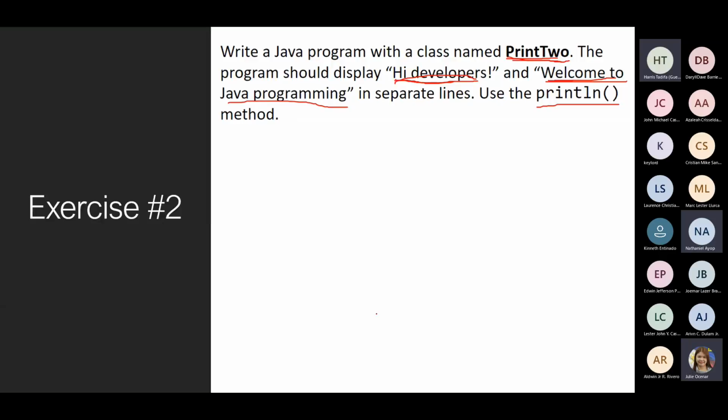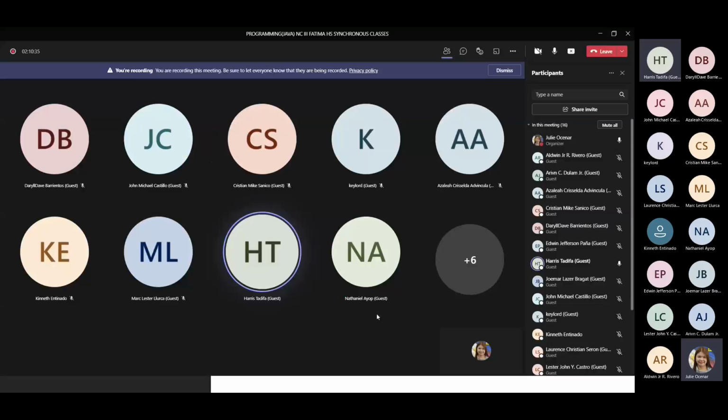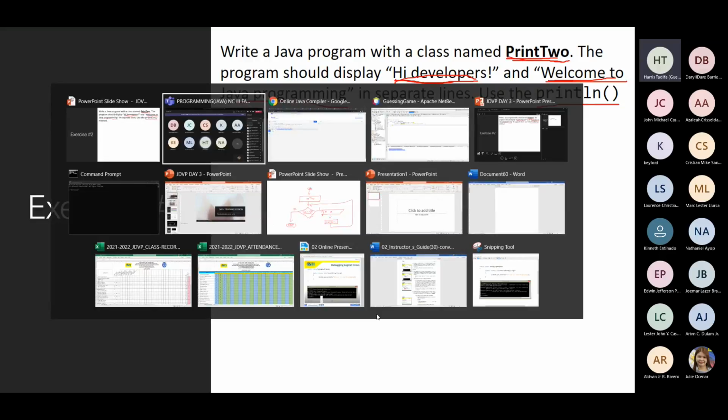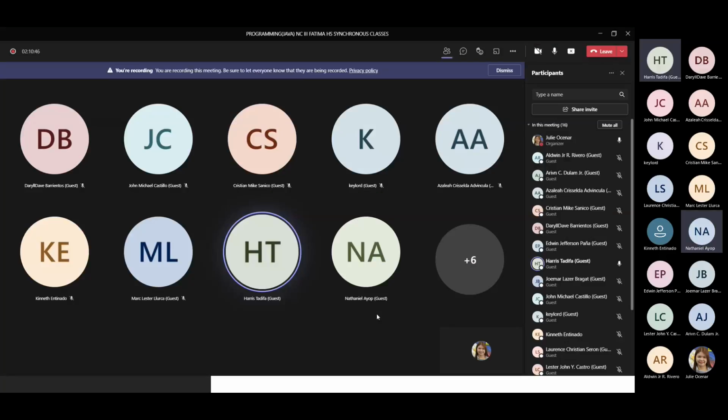Sige. Yung nga ulit, isulat mo, ayan. Print2. Ayan. So again, the name of your class should be print2, and then you have to display Hi Developers and Welcome to Java Programming. Share mo lang yung screen mo, Nathan, ha? Ay, paano yun, ma'am? Paano ko siya i-display, ma'am?